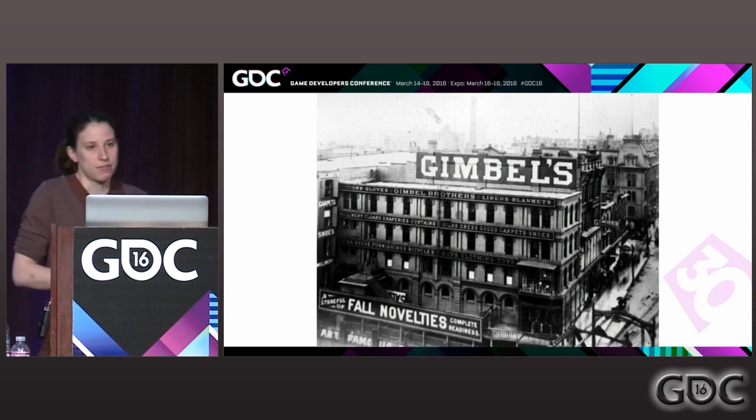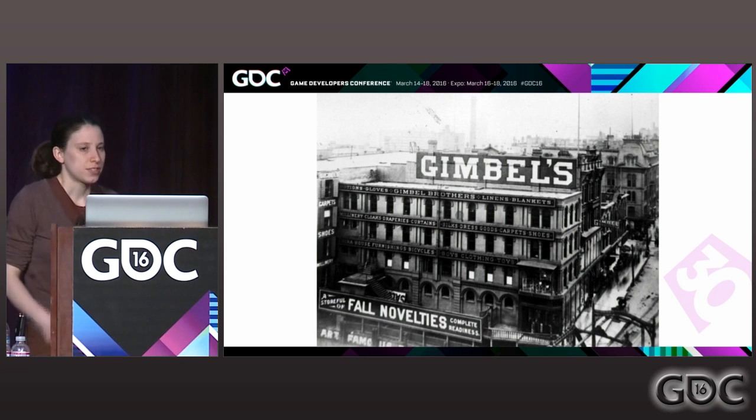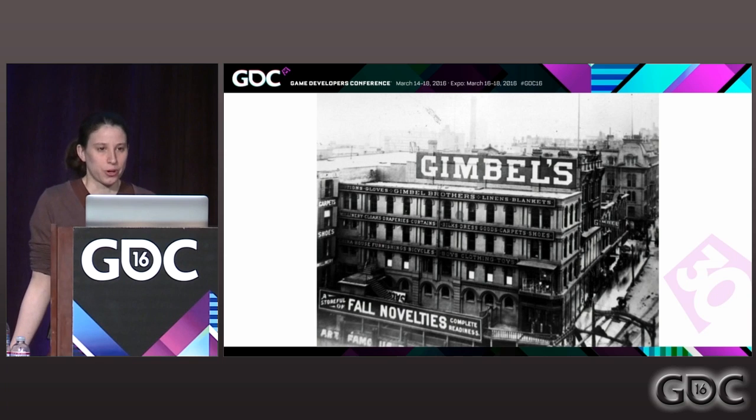In addition, you also have the rise of the big box stores happening in the US, like Macy's and Gimbel's, and this allows retailers to have a lot of power in terms of the content that they would offer their consumers.